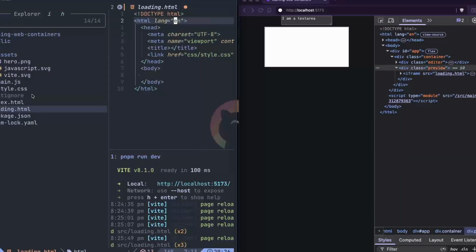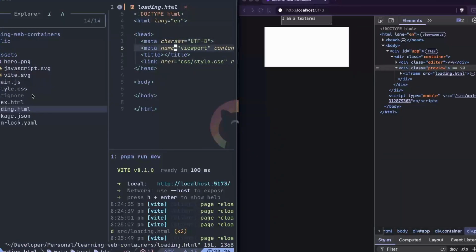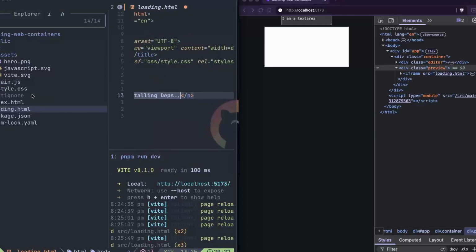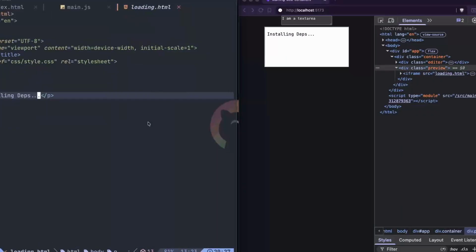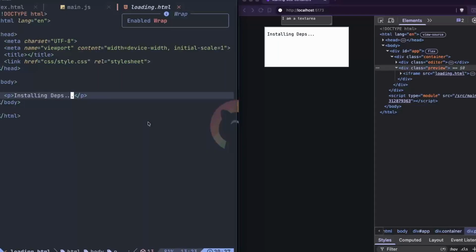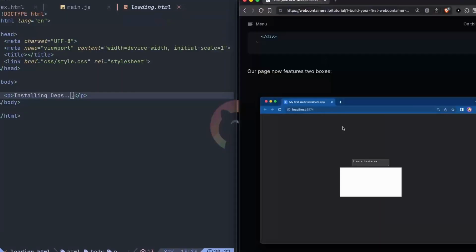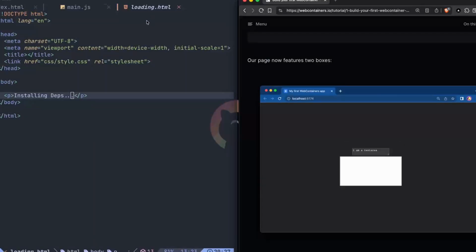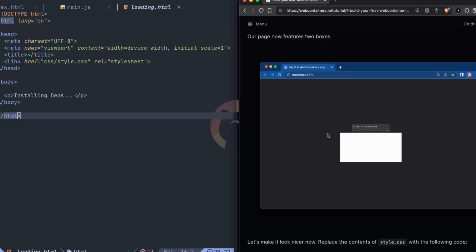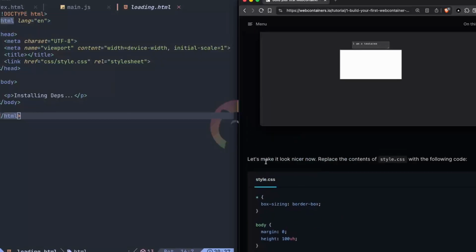HTML5. Yeah, I can just put a body with a p tag, installing deps. Something simple. Cool. Installing deps. Okay, it got fixed. Very good. And we can just move forward now. That's all. Cool. Now what? Our page now features two boxes. Okay, so the learning is loading.html should be in the root. Right. Now, what else? Let's make it look nicer now.